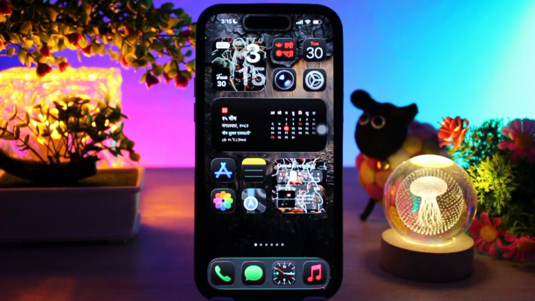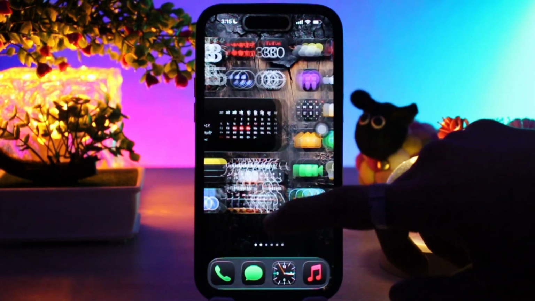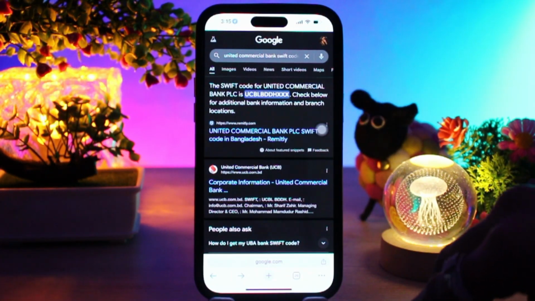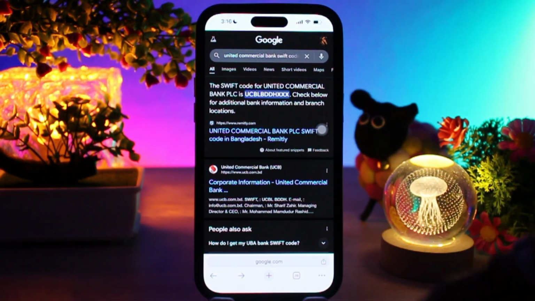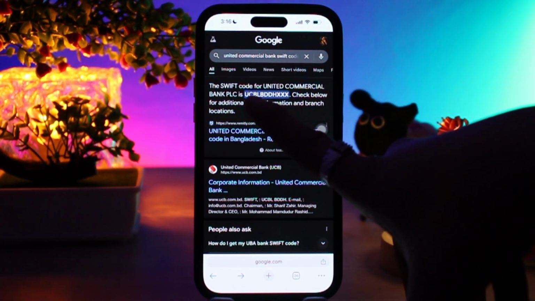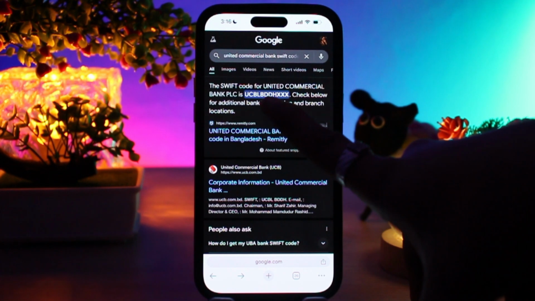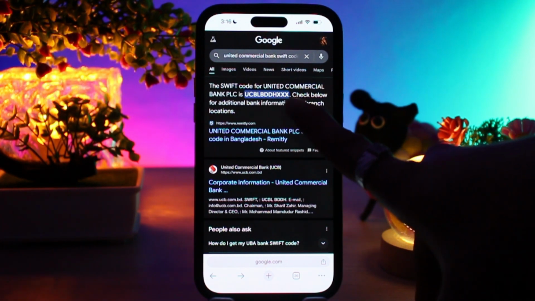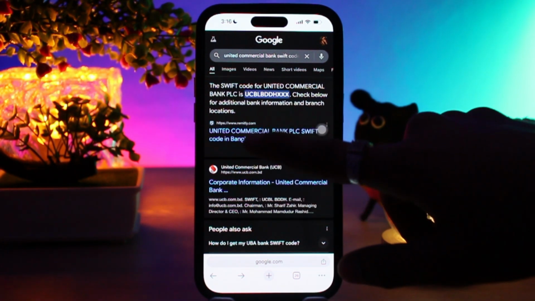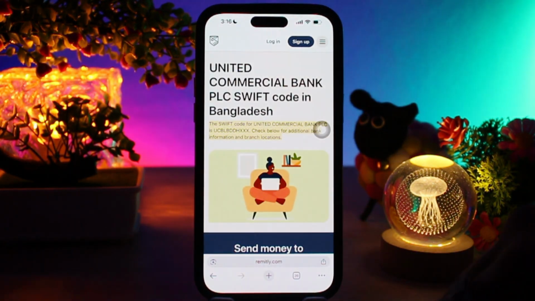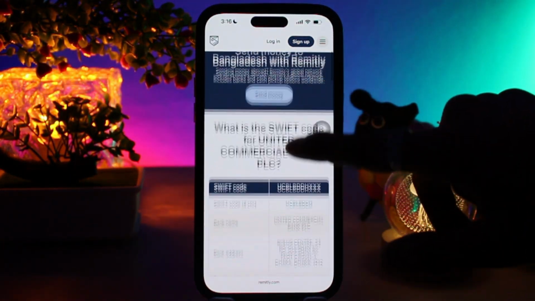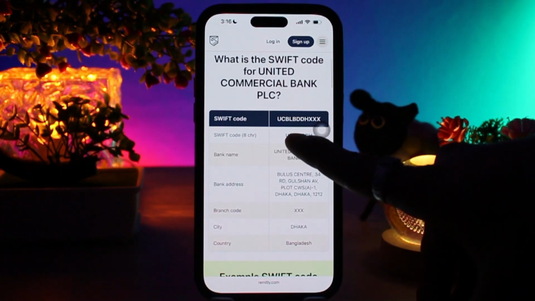In order to find the SWIFT code of United Commercial Bank, the first thing that you can do is simply head over and open up your browser. Then in the search bar, simply type in United Commercial Bank SWIFT code. Now once you hit search, the code will be displayed right here, which is UCBLBDDHXXX, and you can also simply tap on this link, which is United Commercial Bank, and once you scroll down, the SWIFT code will be given right here.